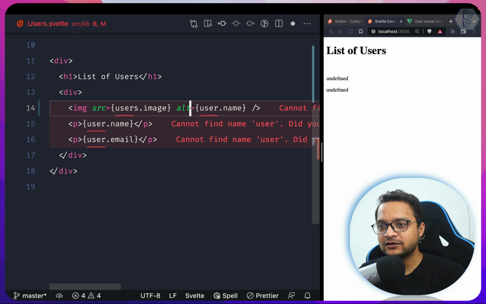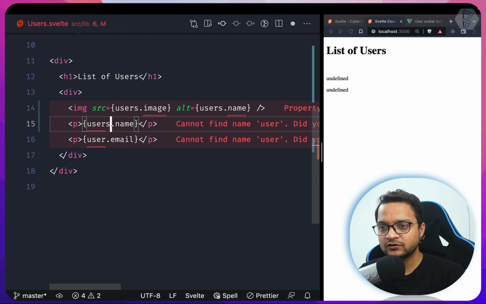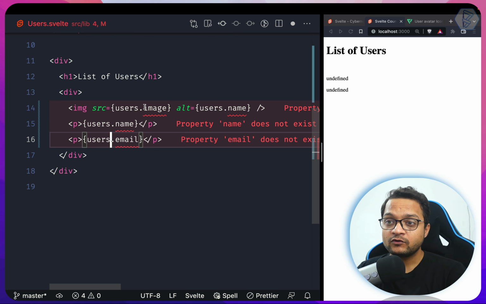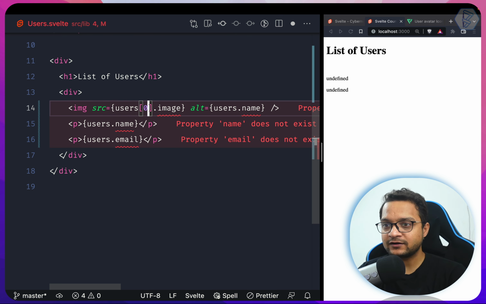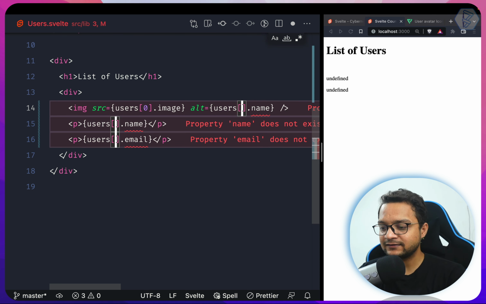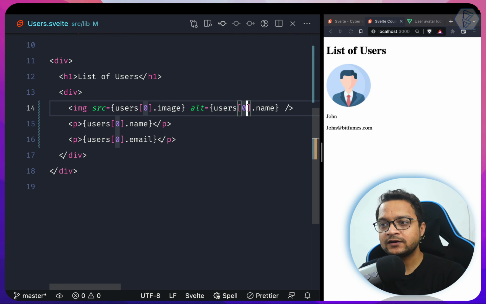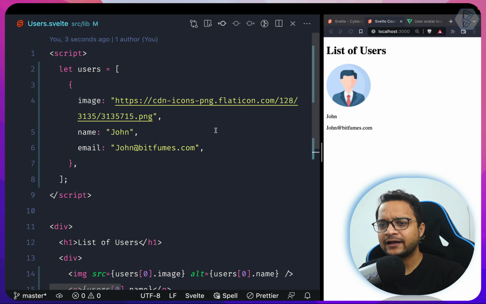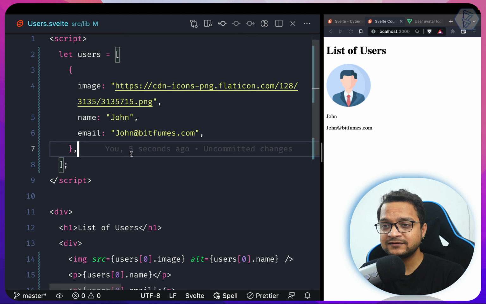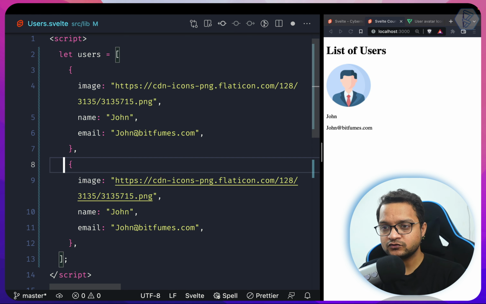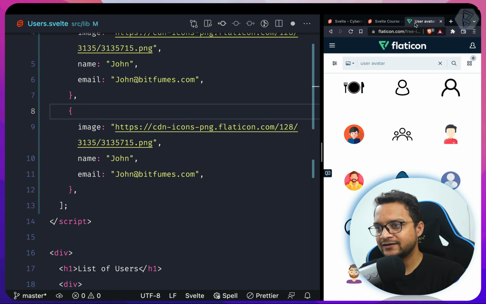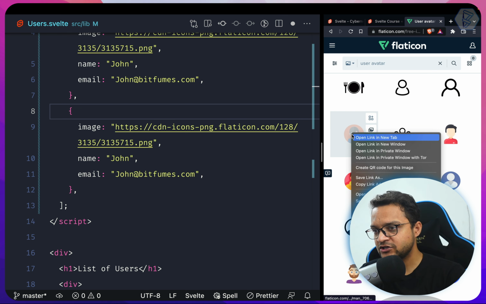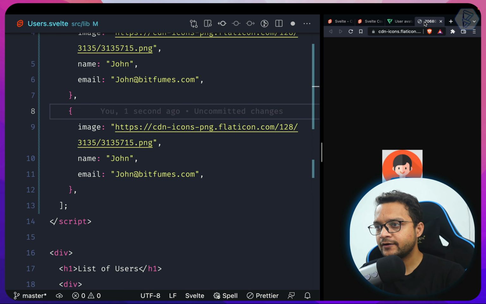So here I need to say users, something like users, but since it's an array, I need to always get the first one. So I can do something like this and say, hey, give me the first element, and then give me the name, email, and image. Just like this, I want to add another user, and I want to get the email and the image from here.